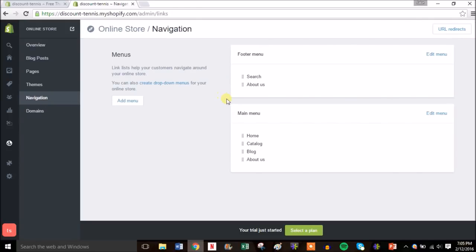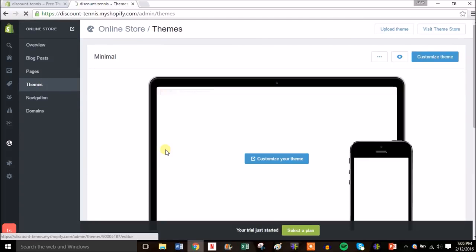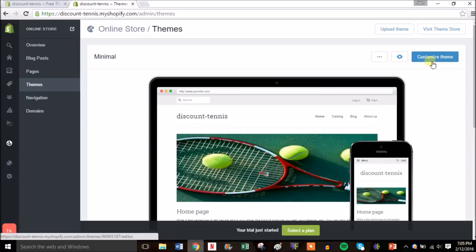So navigation here, you can see you can edit the menus. If you take catalog and drag it above home, or blog and drag it above home, you will see that it will change where it shows up on your site. So if you've noticed, home is all the way to the left. So if I drag catalog on top of home, then catalog would be already to the left. I mean, this doesn't make that much of a difference, but it's an option if you want to do it. So let's head back into the theme and make this look a little bit better. So we're going to go back to customize theme.